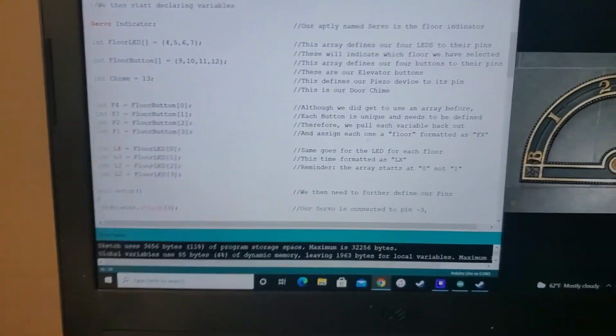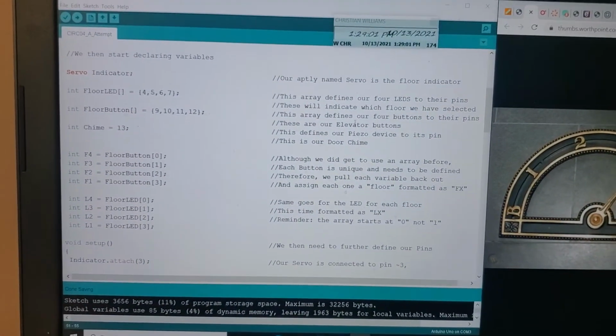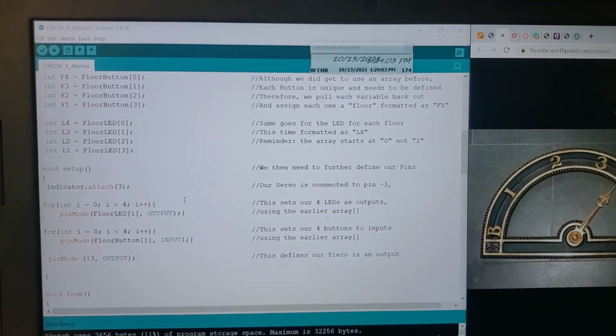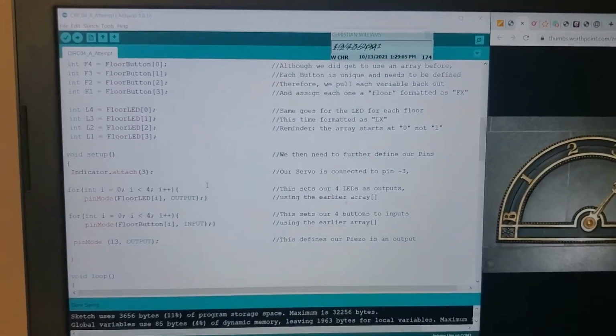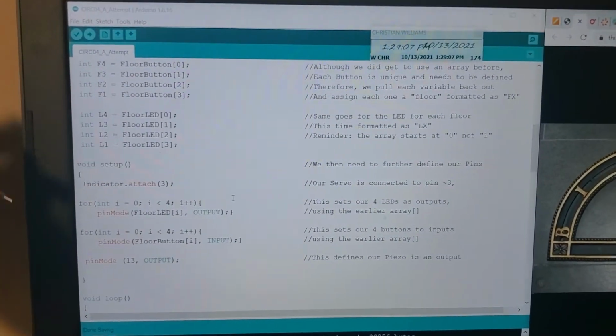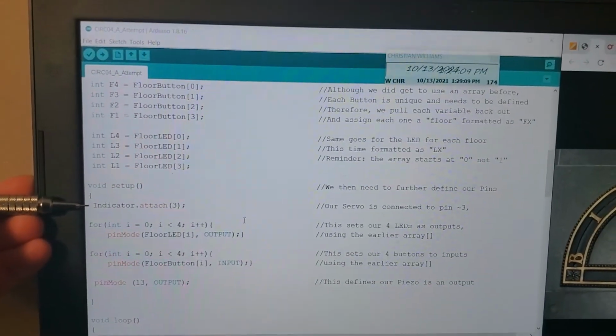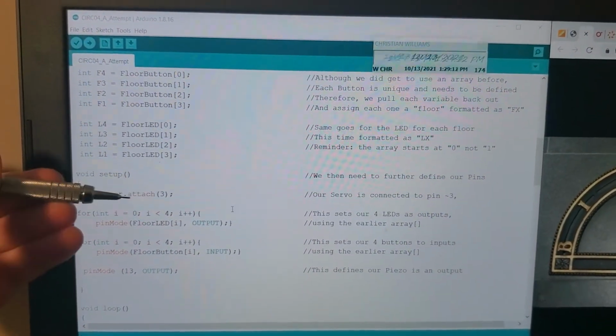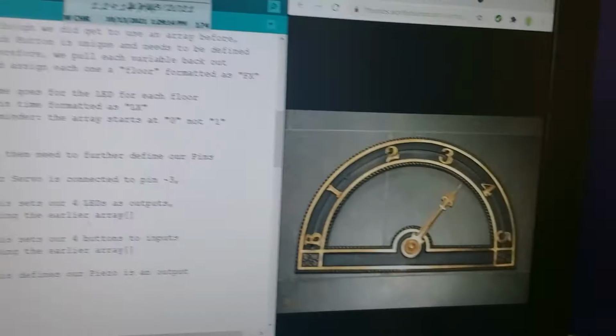All right, so that is our values out of the way. We then move into setup. Setup's rather short because we are using a for loop for each of these. First off, we have to select that our indicator is attached to pin 3. Again, the indicator is what's going to be that little arrow that tells us what floor we're on.